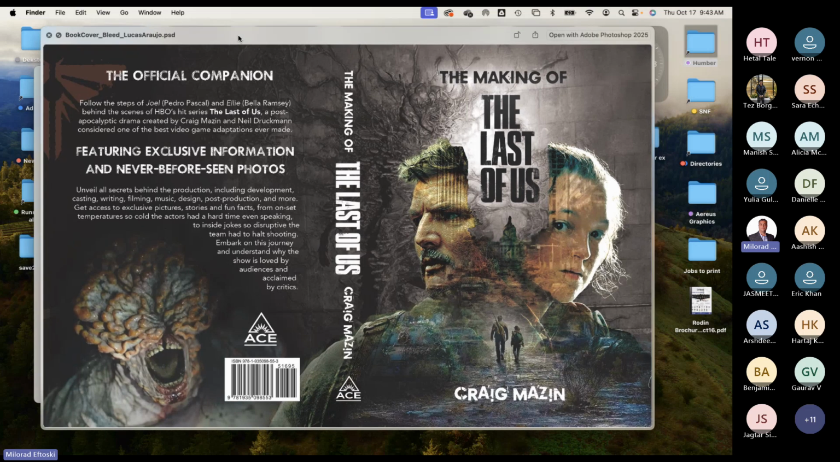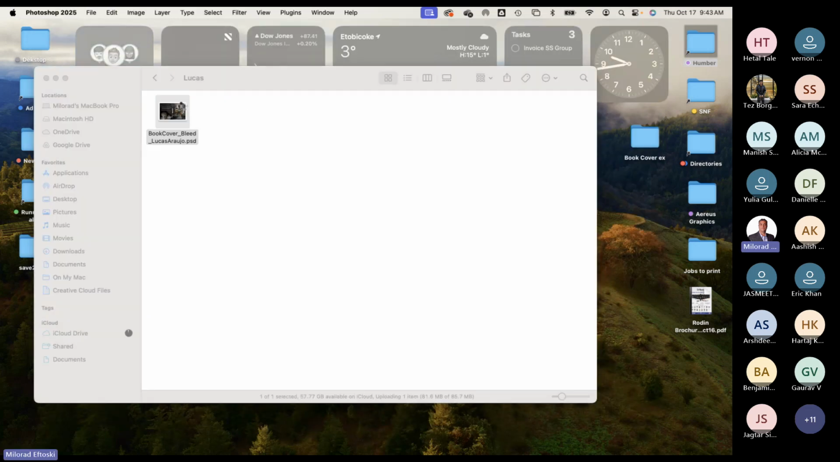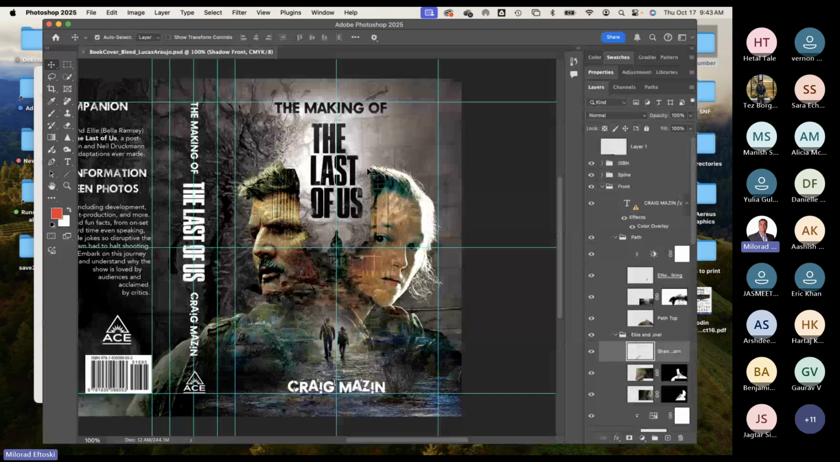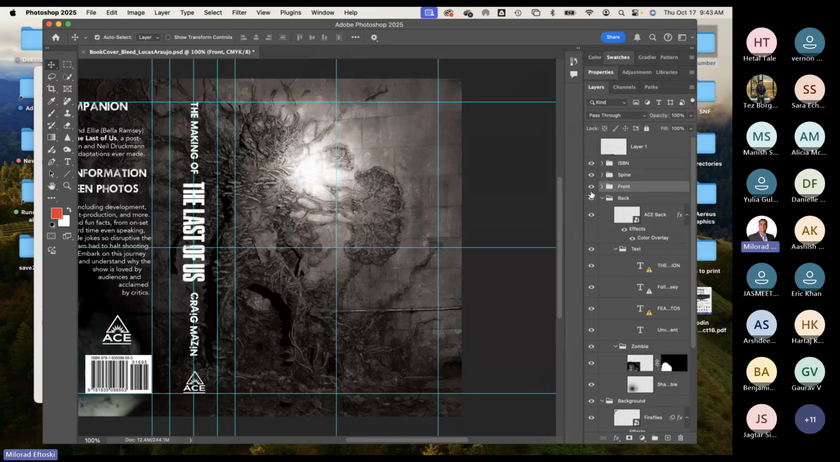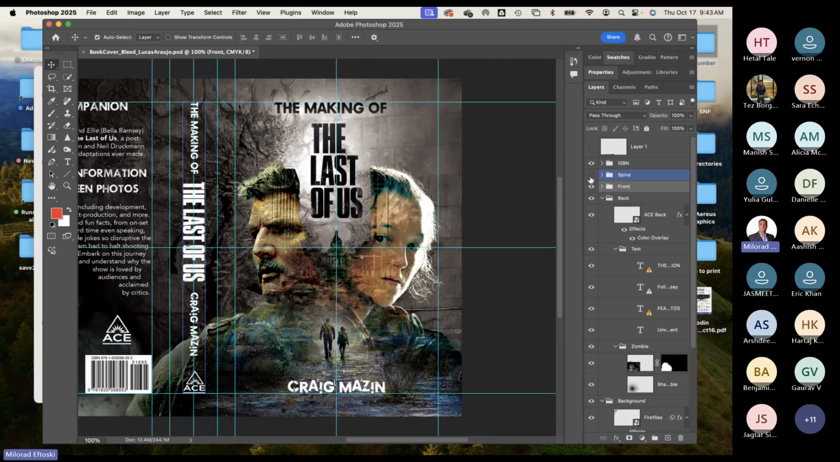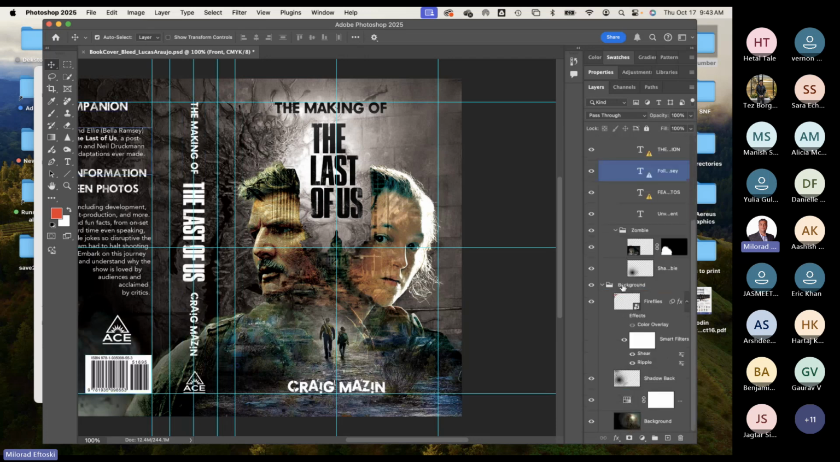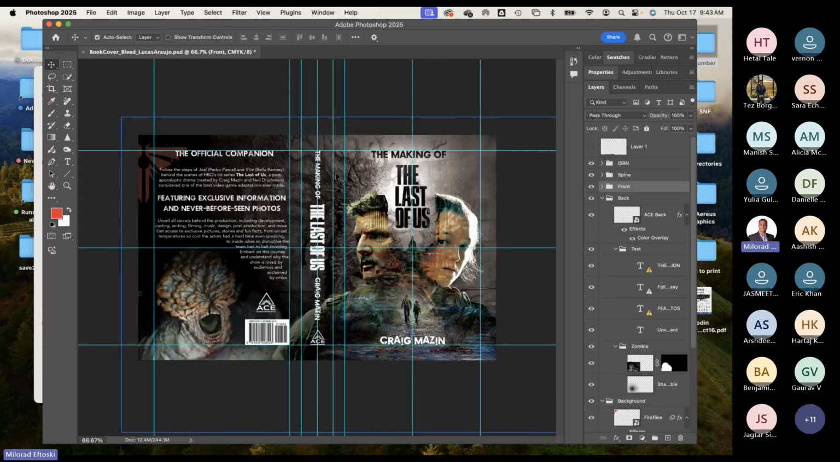All right. And if you want to open up the Photoshop file, you can see all the ways it was segmented as well. So we have the front, the back, the spine, okay, and all the other details that go inside this book cover design.